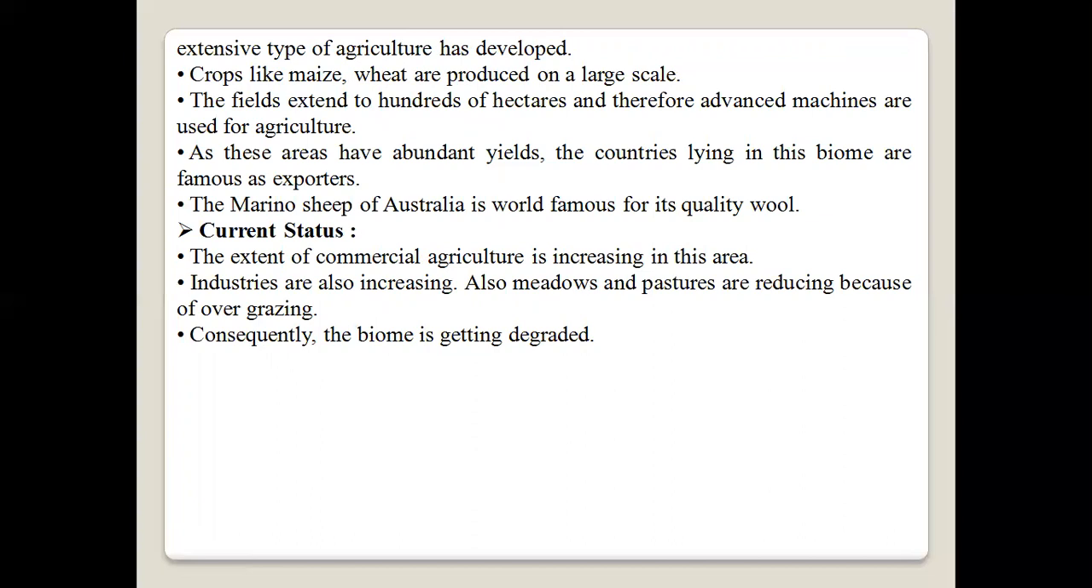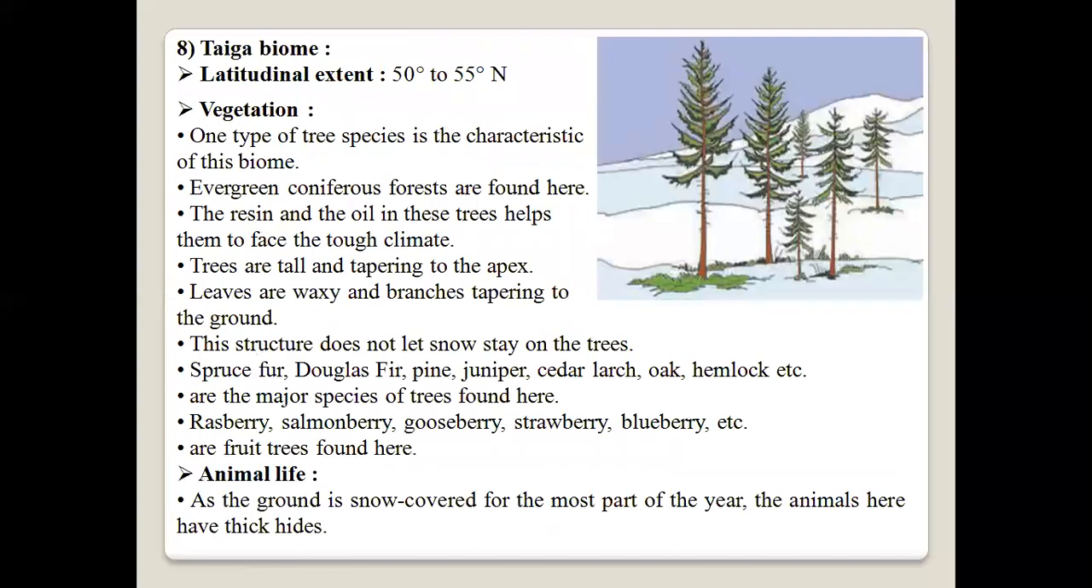Consequently, the biomes are getting degraded. Next is the Taiga biome. Latitudinal extent: 50° to 55° north. Vegetation: one type of tree species is the characteristic of these biomes. Evergreen coniferous forests are found here. The resin and the oil in these trees help them to face the tough climate.